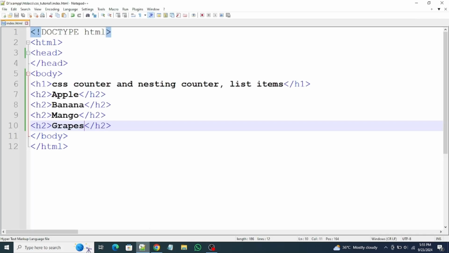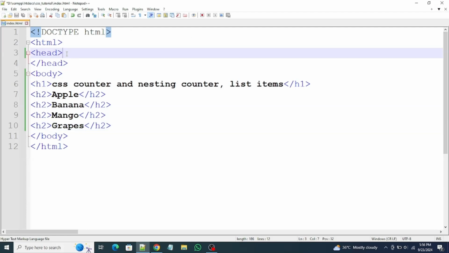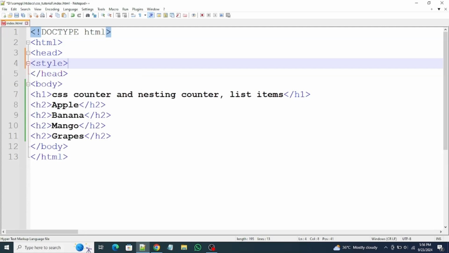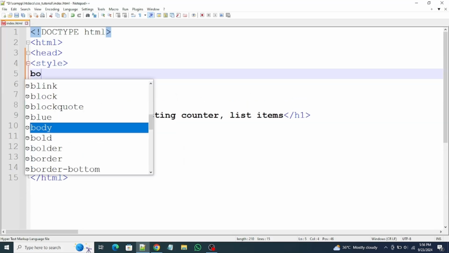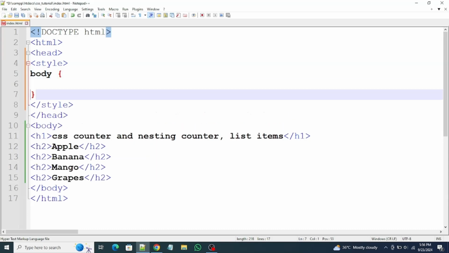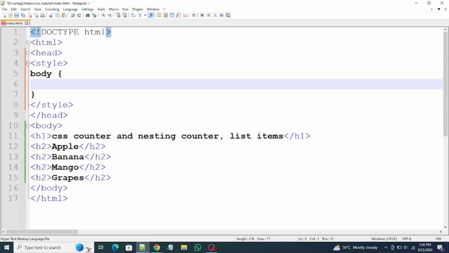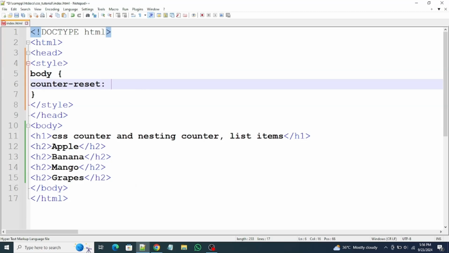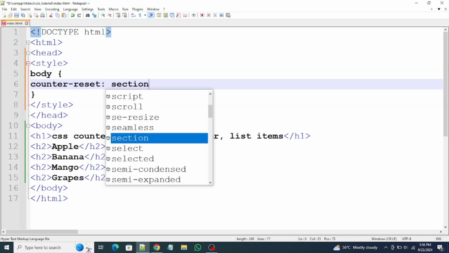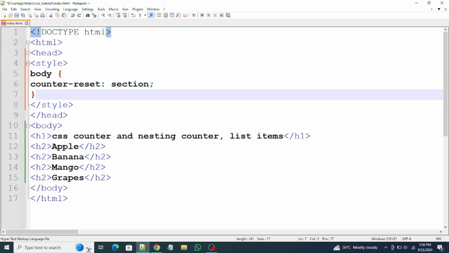Now we will use the counter. In the head section we will use internal CSS, open the style tag and close the style tag. In between the style tags we will use body, open curly braces and close curly braces. In between the curly braces we will use the CSS property and value, counter-reset colon section semicolon.